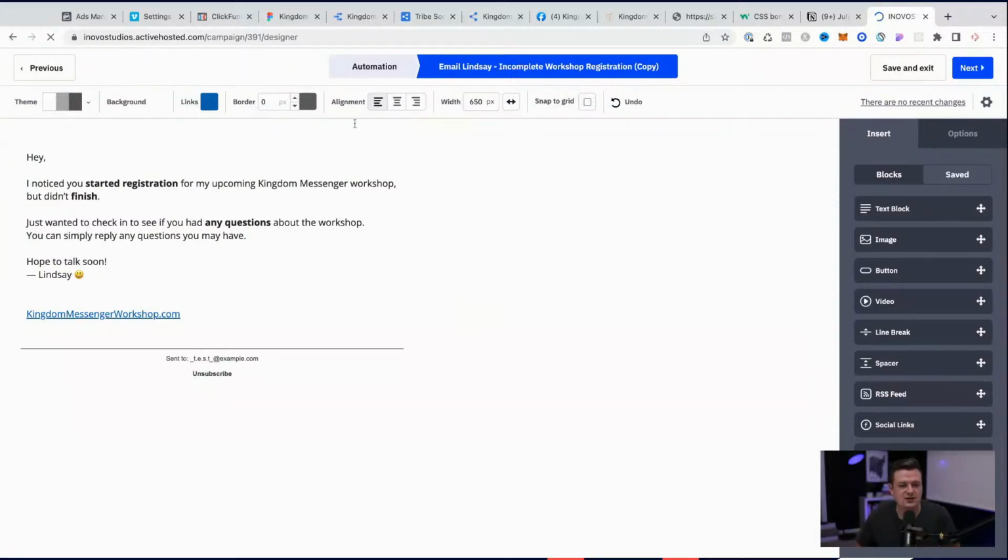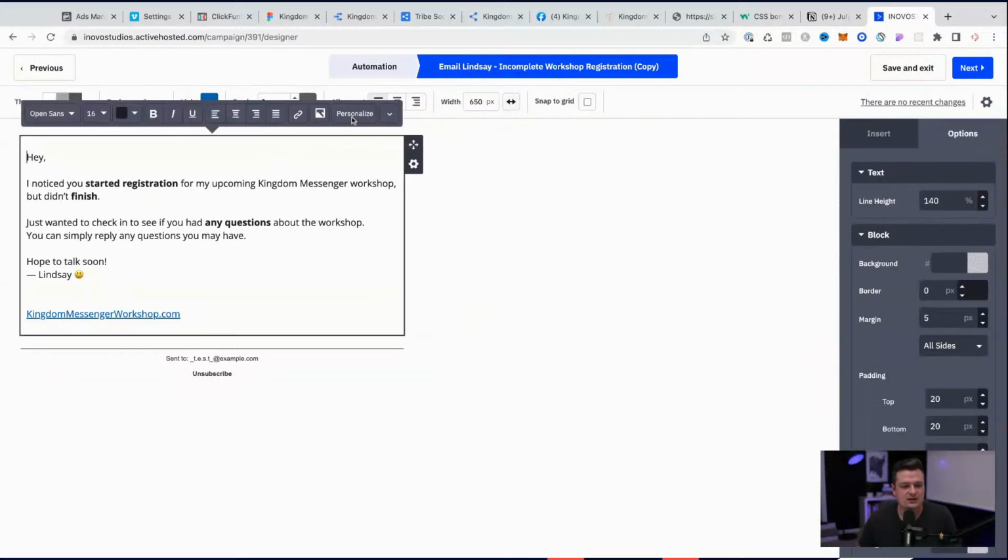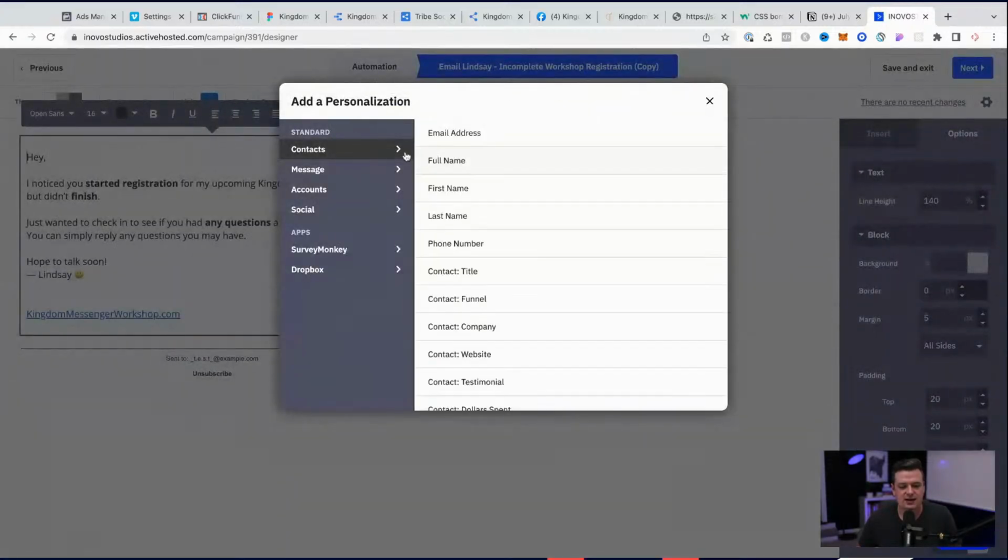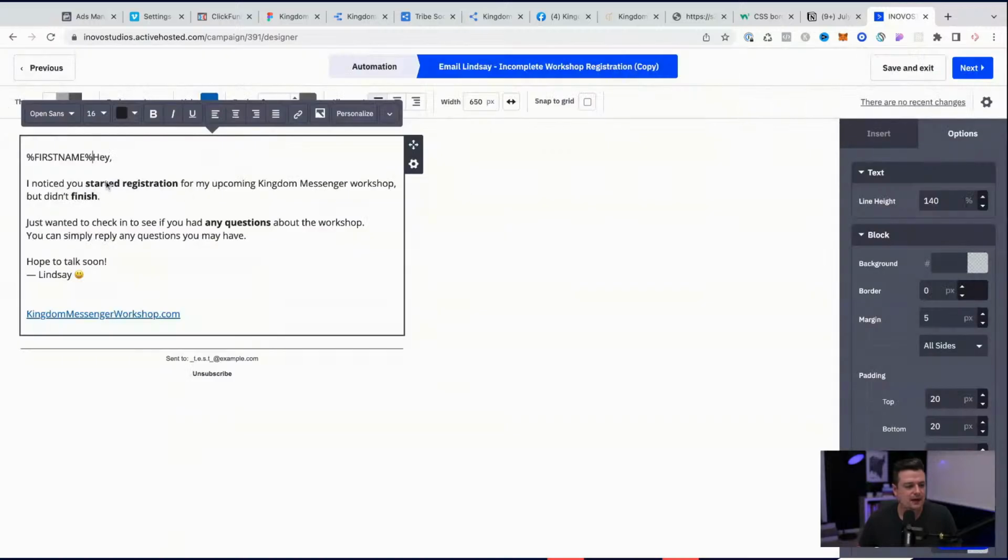And we actually know their first name, so this is where we can add a lot more to this. Personalize, contact, first name. And I like to put this, a little hack for your email. Hey, comma, first name. So if the first name's not there, it's just blank and it just says, hey, I noticed you started. But if it is there, it's like, hey, Bruce, I noticed you started your registration. So that's actually how I write a lot of my emails, is hey, comma, and then the name.